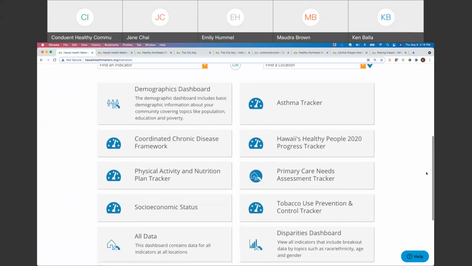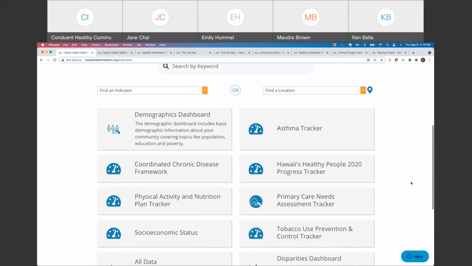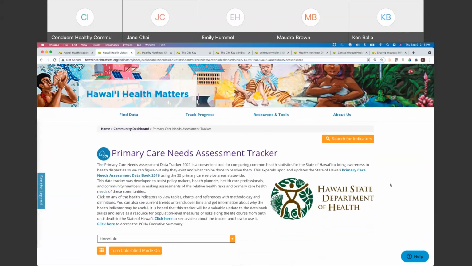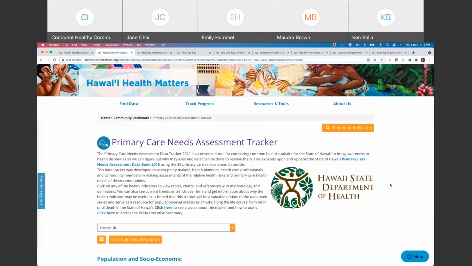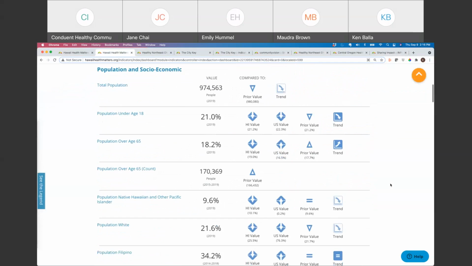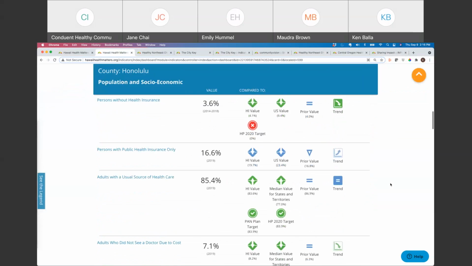So they've done a really great job of honing in on the ones they want to group together in collections, as we can see here on this landing page. But actually, I want to focus here on this primary care needs assessment tracker, which I already have open here. This is a great example of integrating local data alongside other publicly available data. So this data tracker was specifically developed to assist policymakers, health planners, healthcare professionals, and community members in making assessments of relative health risks and primary care health needs in their community.